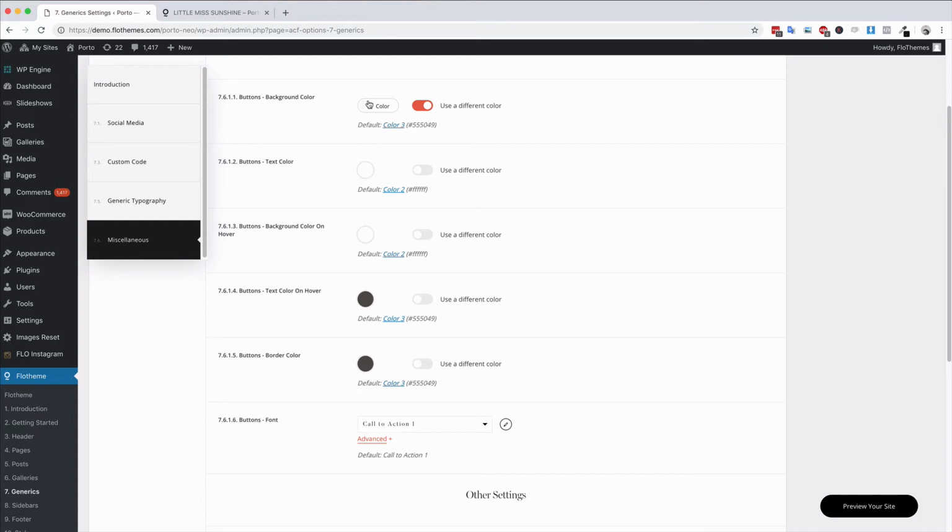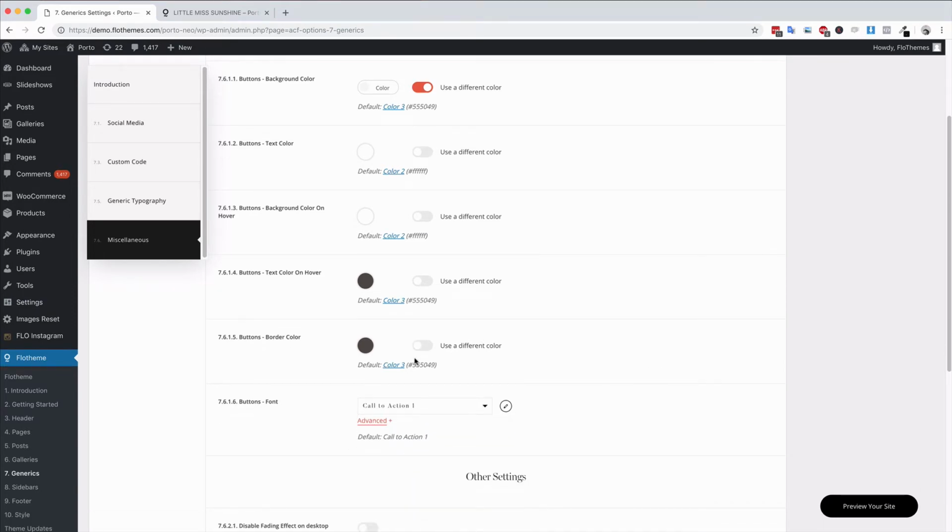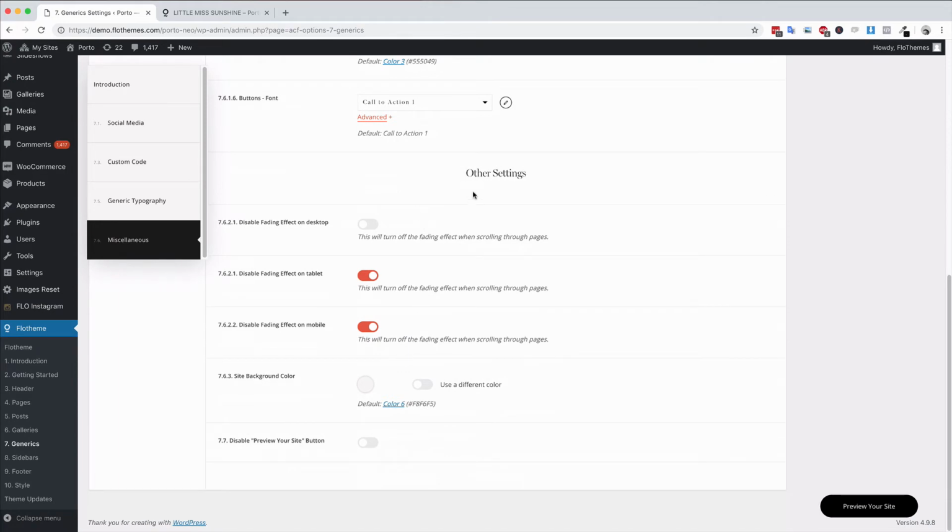So of course you may want to do a light button as standard, and then on hover have a dark button, and of course you want to invert the text as well. You can have borders as well, and then of course choose the specific style for the buttons, letters and fonts. So a few different options there. You also have other settings.